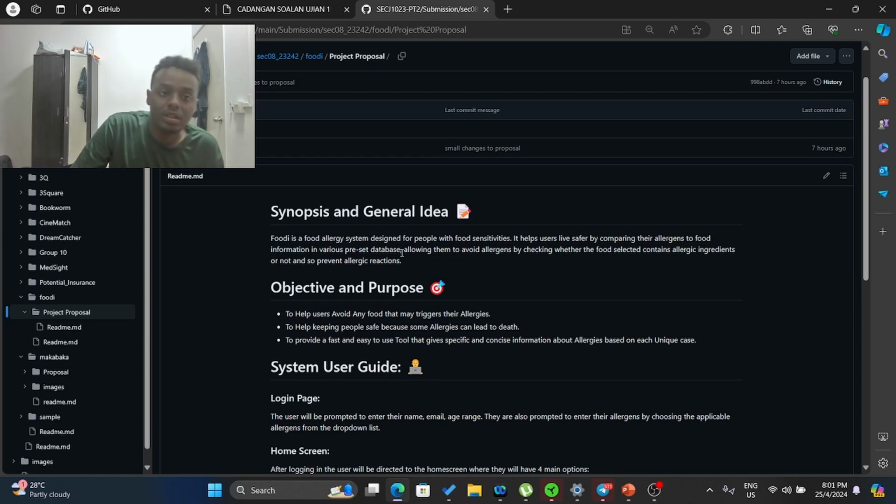So the idea behind our proposal, which is Foodie, is that it's designed for people with food sensitivities, and it helps them live safer by comparing their allergens to food information in various preset databases. Basically, it allows them to avoid consuming any food that contains allergic ingredients.